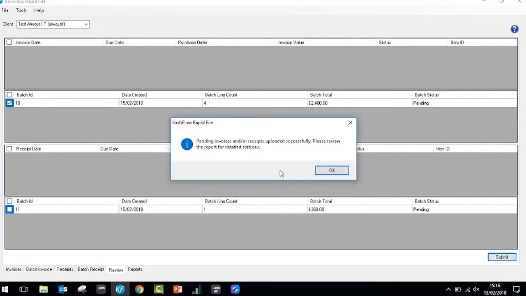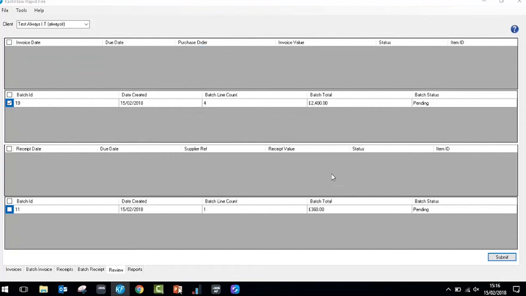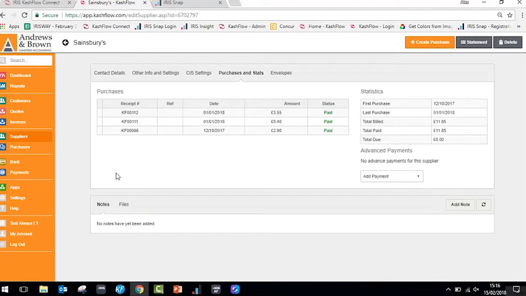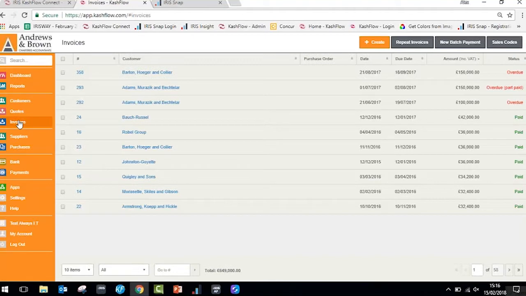So we do have a way of working online to enter batch data, and then as soon as you've done that, that will just publish directly into their Cashflow account really quickly, so those invoices are now live. So it's a really, really easy way of getting invoices and purchase invoices directly into Cashflow.